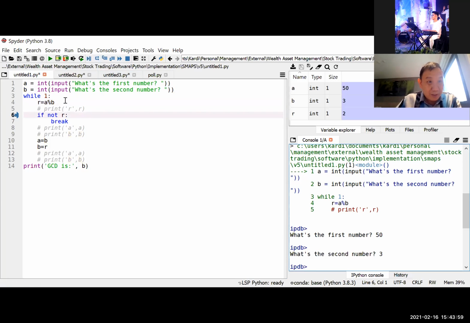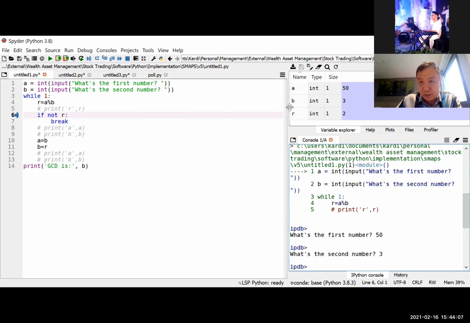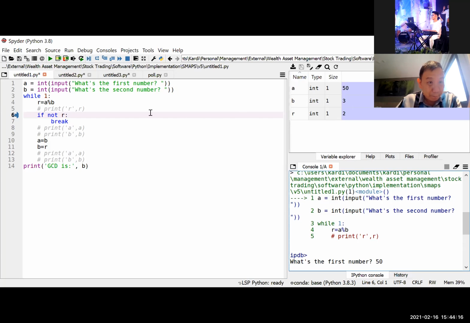Once I press step again, R was executed. R equal to A mod B was executed. The value of R now is 2. You can see in the variable explorer. Can you see it? So R is 2. So clearly R is not false, right? So in this case it will not break. Let us see. We go to the next step.